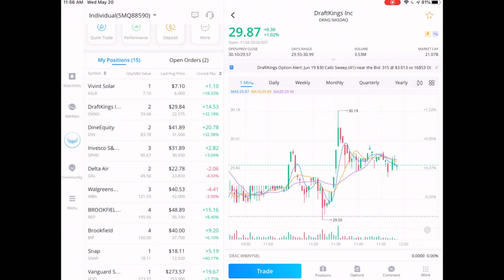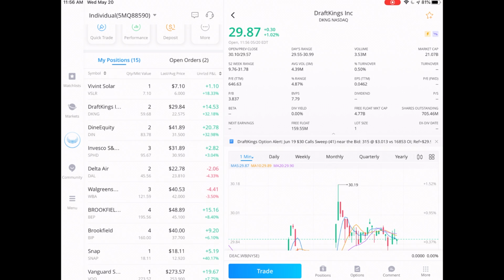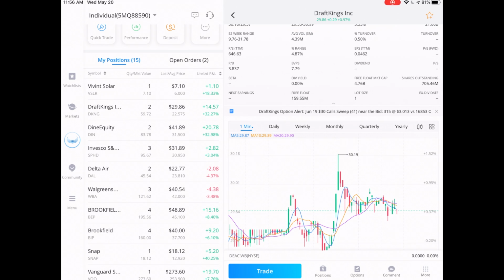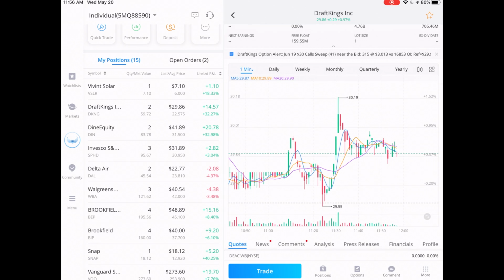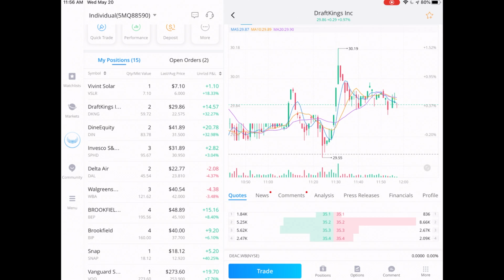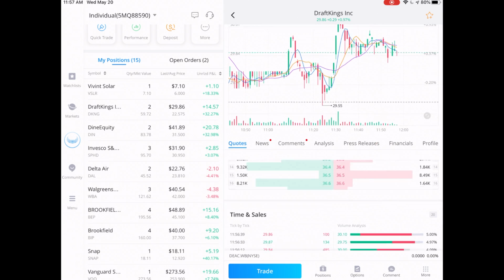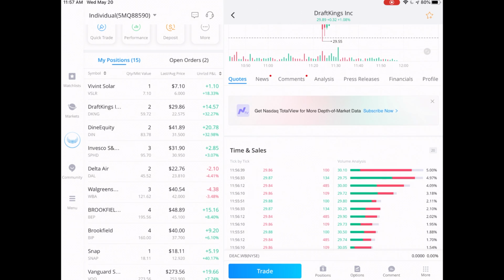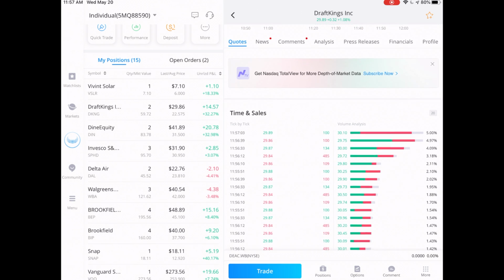Then looking back up at the top, you can drop this down. It gives you information about the stock: your open and previous close, a 52-week range, your volume, turnover, earnings per share, forward PE, dividend, shares outstanding, and your dividend yield. Then down below, you'll get any news and ticker information going across. Then you get your volume down here, as well as quotes from the NASDAQ that you can subscribe to.